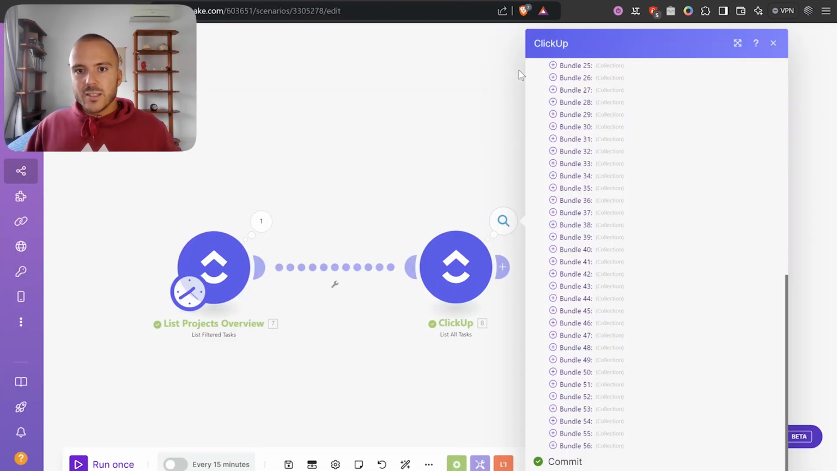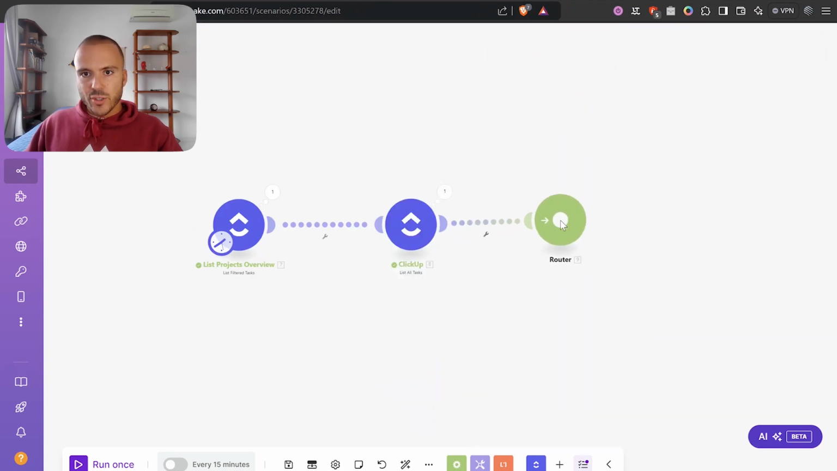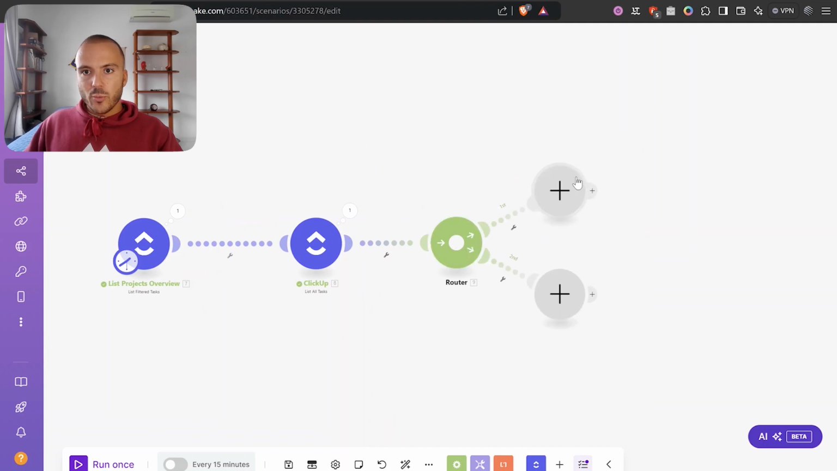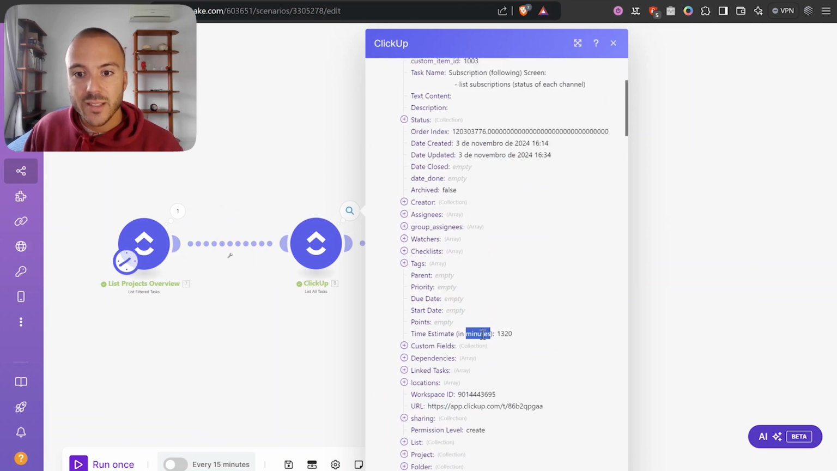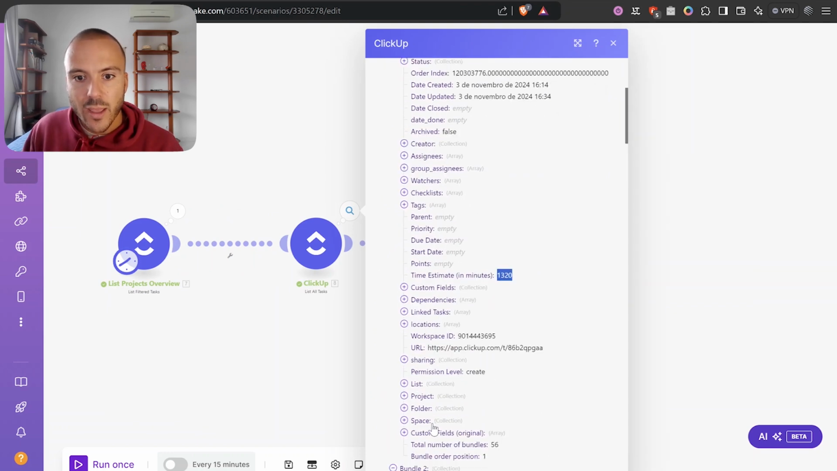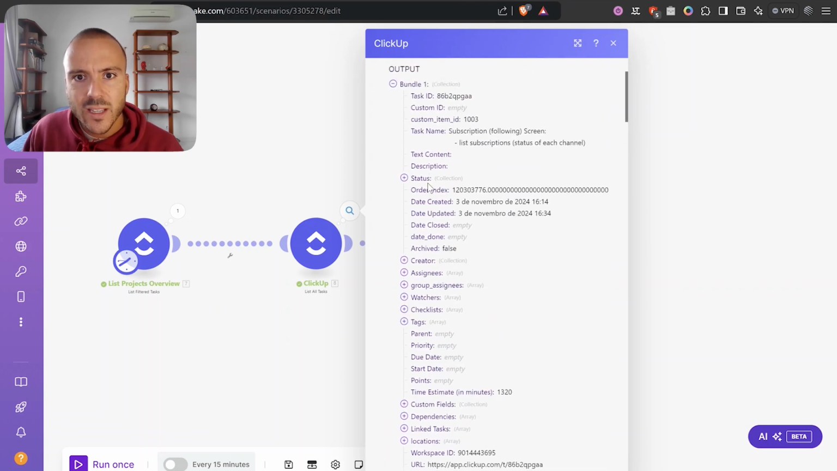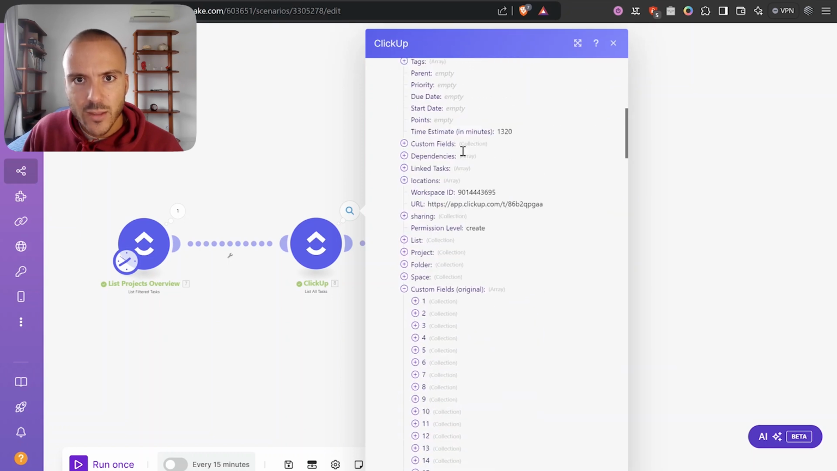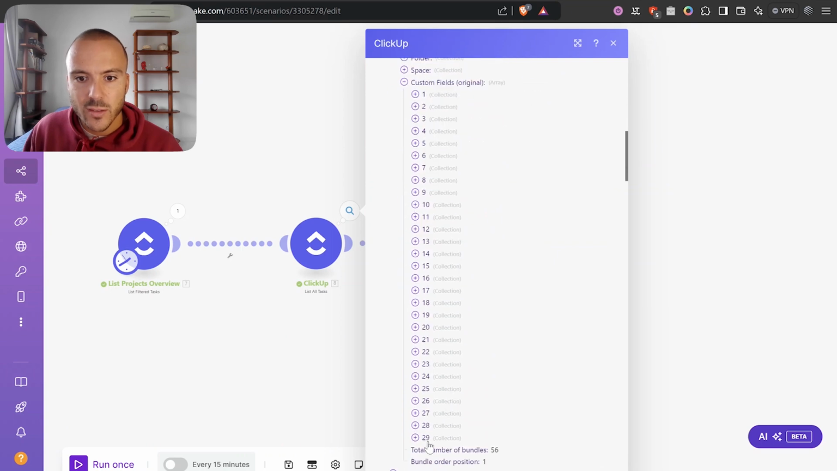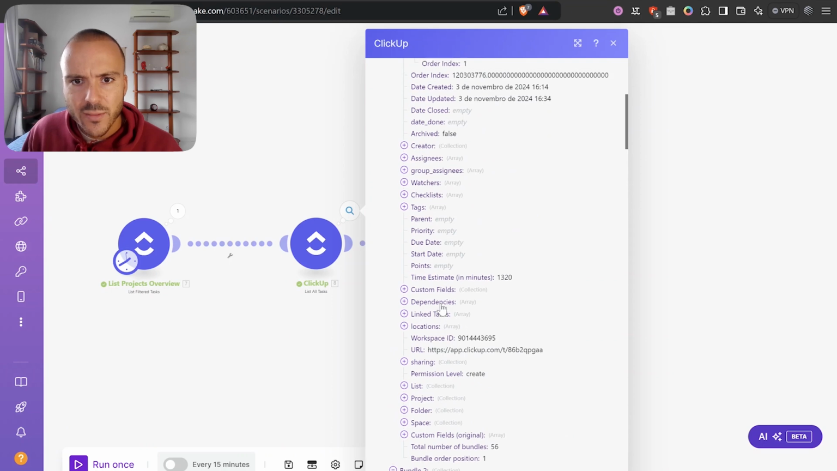So what we're gonna do next, then we will have a router because we're gonna do different operations, and we will aggregate these values. Inside every task we have the time estimates in minutes, and we have the status, and we have somewhere the time tracked, if there's time tracked. It's not a custom field, it should be here. Maybe this task doesn't have time tracked.